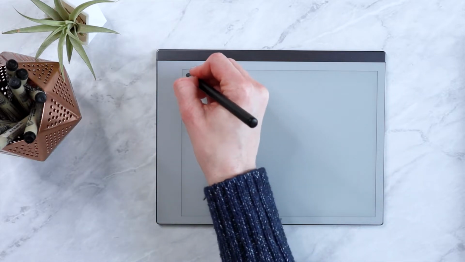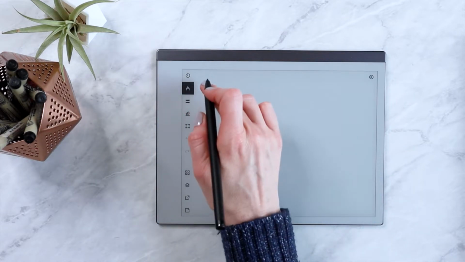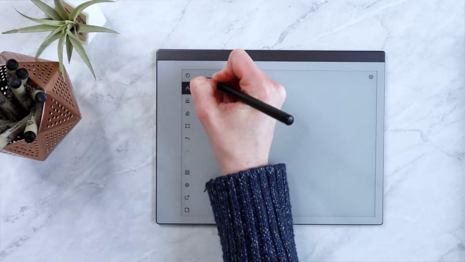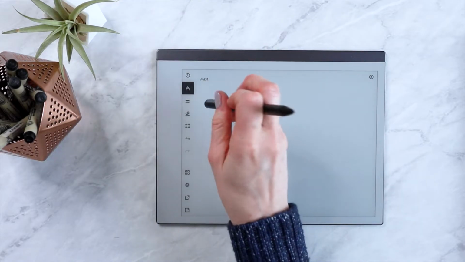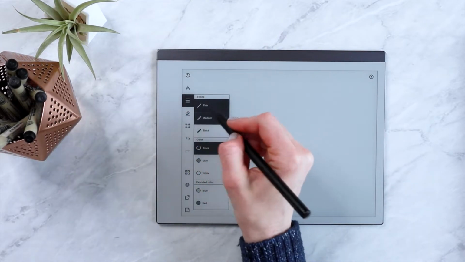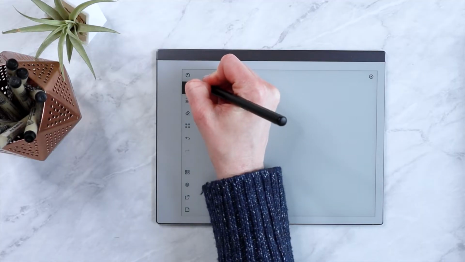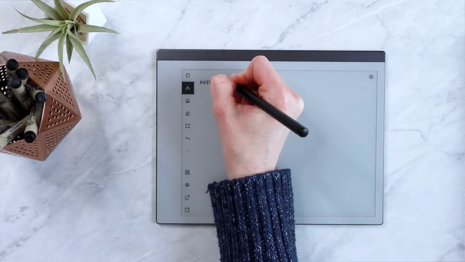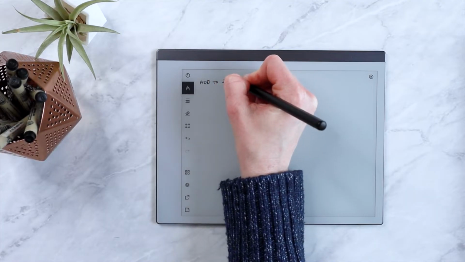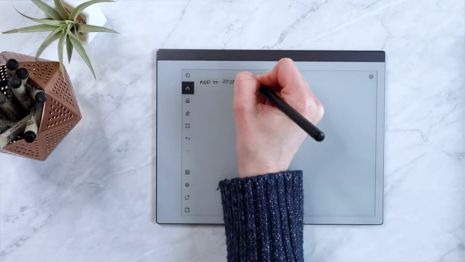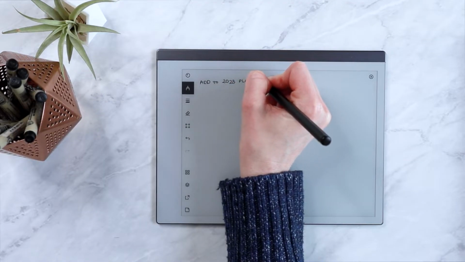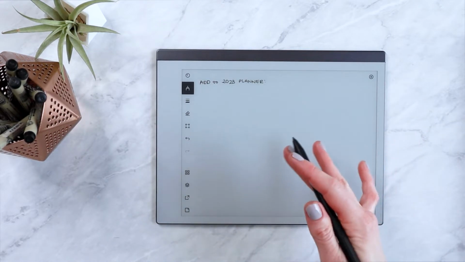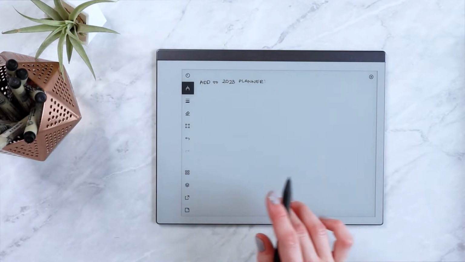So I could add on here and say, let me make this a little bit thicker for us so that you can see what I'm writing. And I'm going to say add to 2023 planner. And I could just make this kind of a scratch pad of all of my notes. And I could add those here. So it's a good option if you need some overflow.